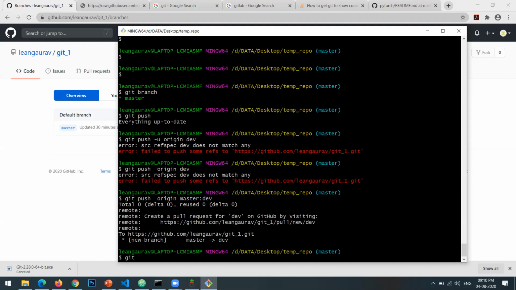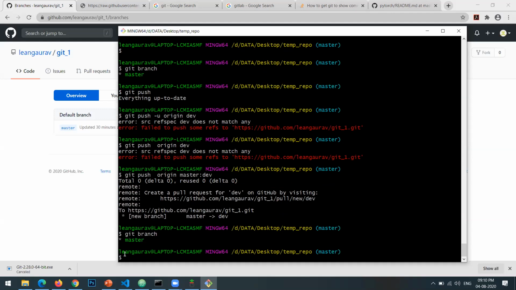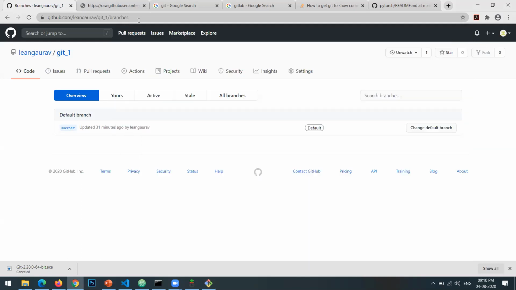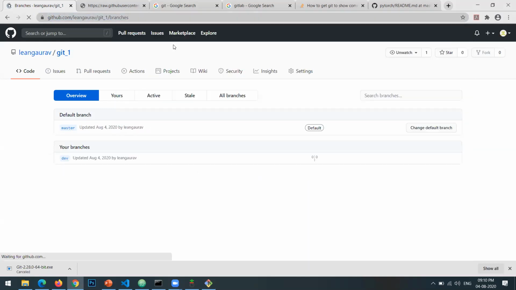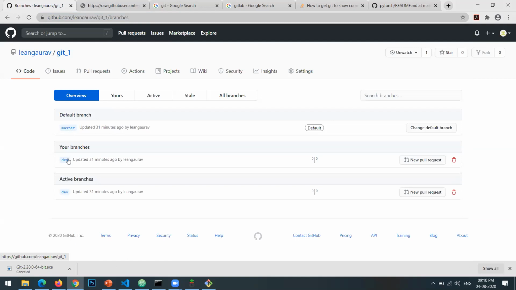If I do git branch right now, you see that on my system there is only one branch, which is master. But when I do git push origin master:dev, what I'm saying is push my local branch master to a new branch on the main repository by the name dev. So if I go over here and reload it now, you will see 2 branches. One is master and one is dev.